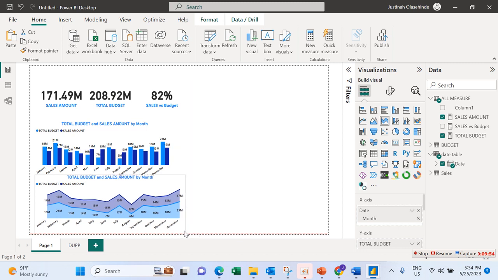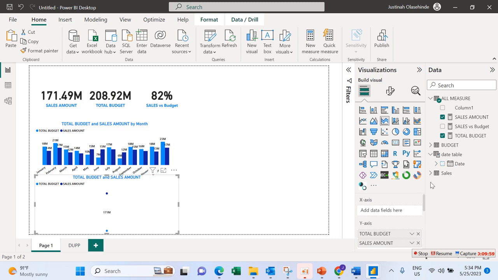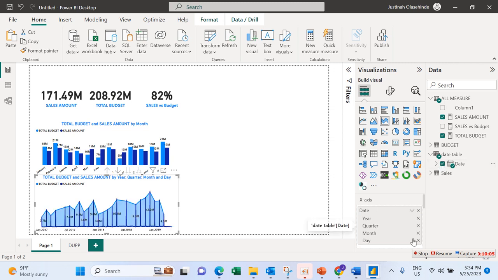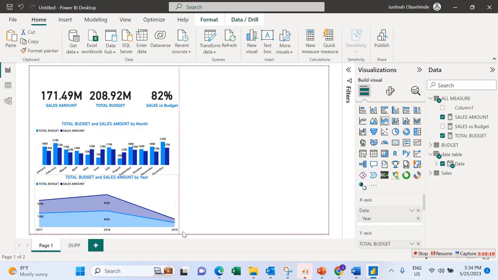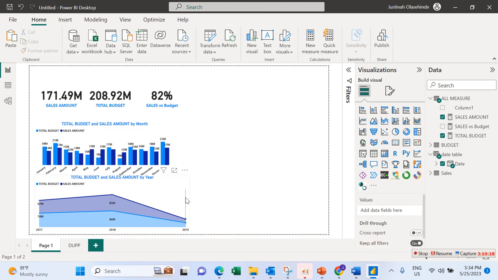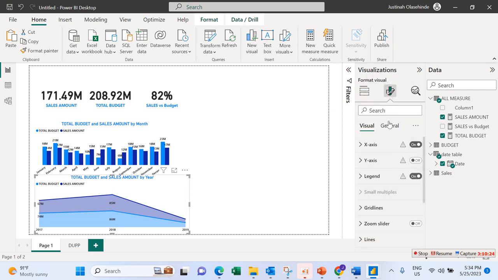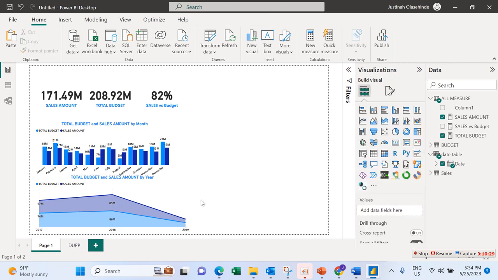I'm just teaching us how to make use of it. Now here, what do I want to use? I want to use just year only. So go back, remove the date, just the year only. So that is my total sales and budget by year. Now, do I need to format the background? Okay, the background is already formatted. So that's my total sales and budget.